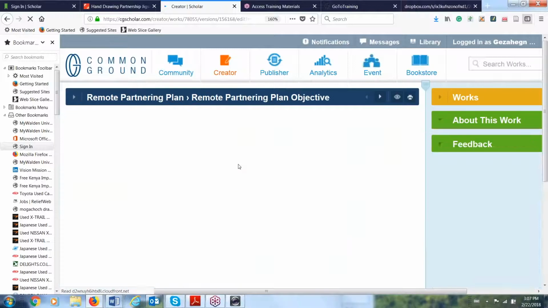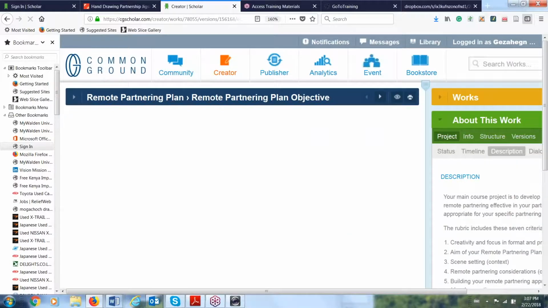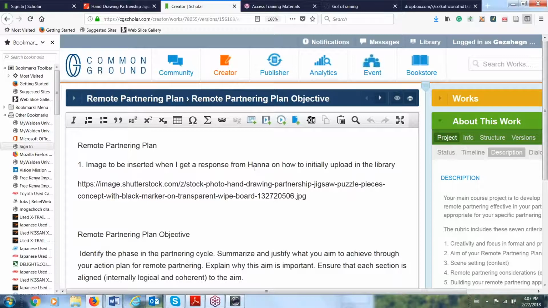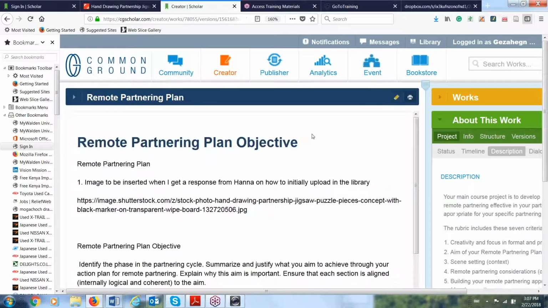All right, so I see you've got a link to an image. So the first thing you're going to have to do is... What I did, why I did this was because I was not able to bring the image here to insert the image.